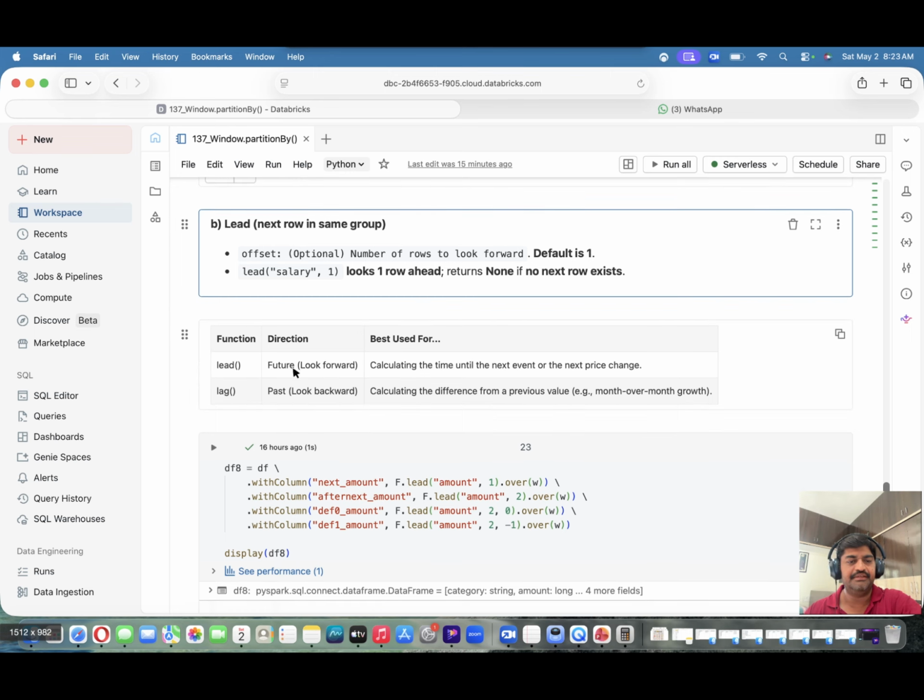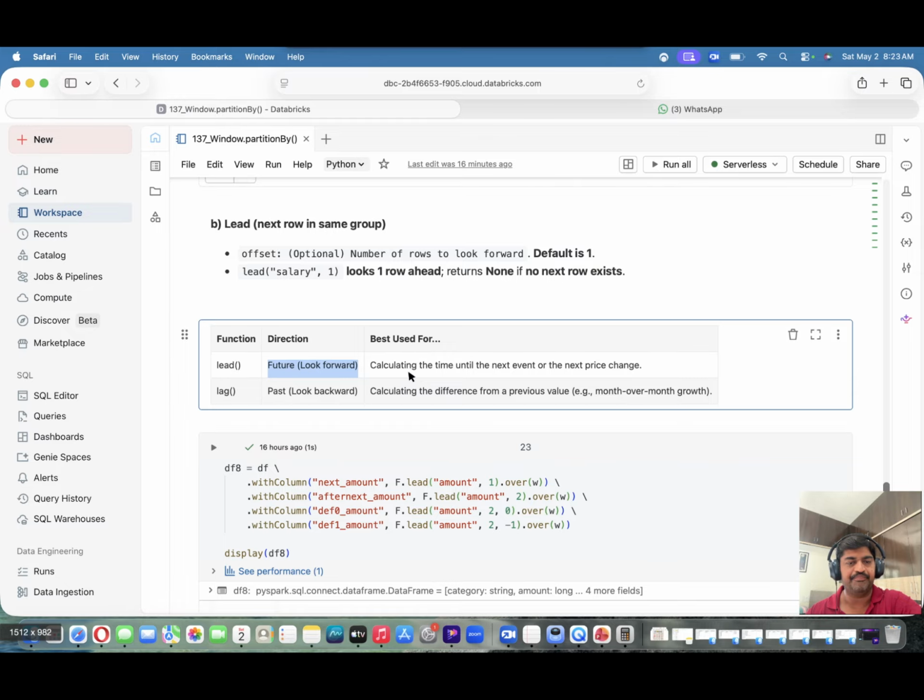So lead, what will happen? Future. That means it will look forward. And lag means past. It will look backward. So lead is used for calculating the time until the next event or the next price change. And lag is for calculating the difference from the previous value, so that is month over month growth.